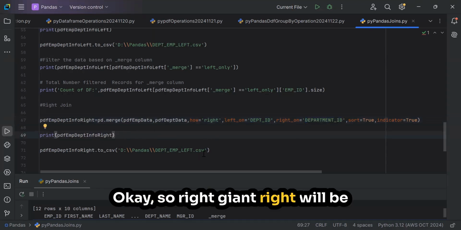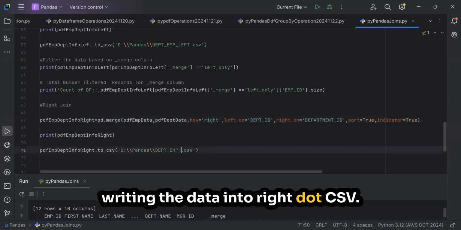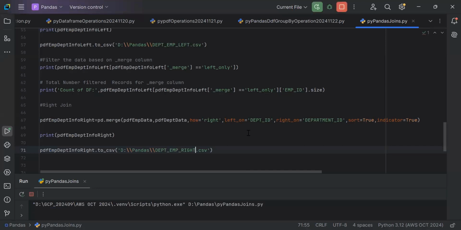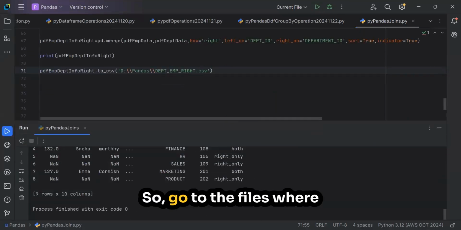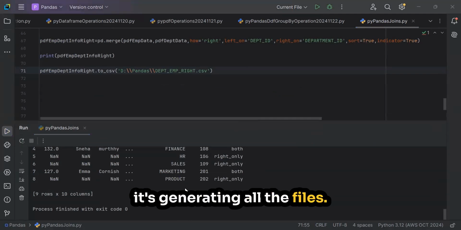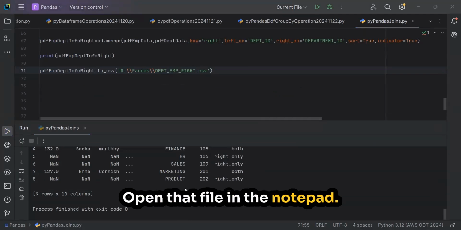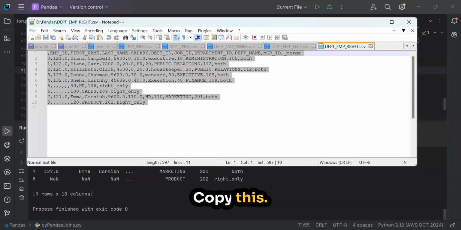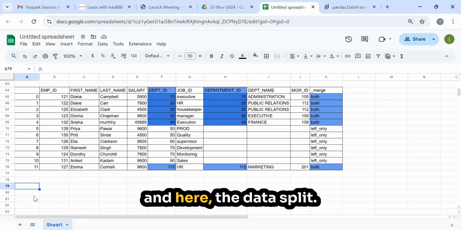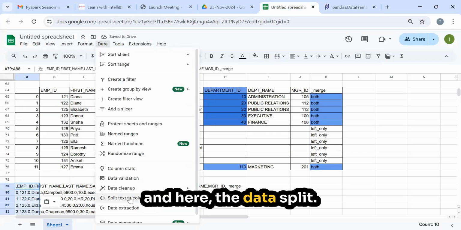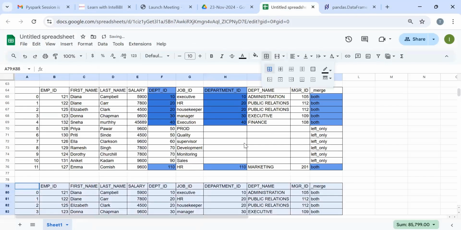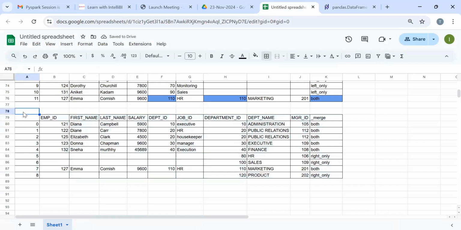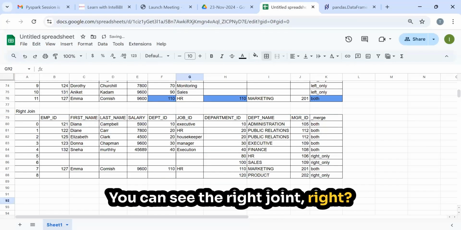Okay, so the right join will be writing the data into a write.csv. Execute it, go to the files where it's generating all the files, open the file in the notepad, copy this, go to the Excel sheet, and here the data split. Okay, you can see the right join.